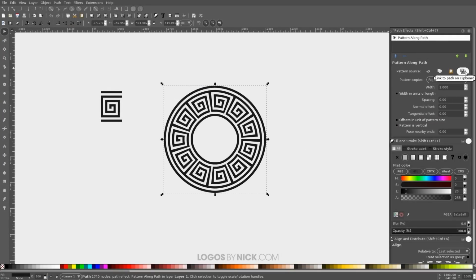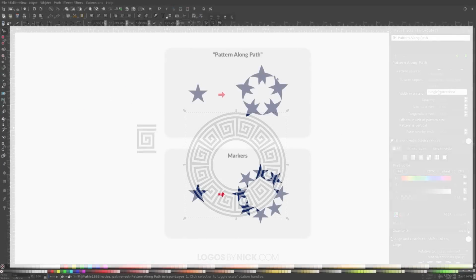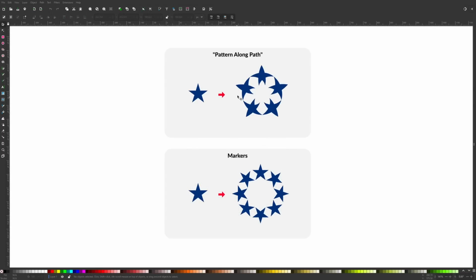In previous lessons, we went over how to use Pattern Along Path, which is really useful for creating unique designs and patterns, but the downside of using this tool is that it deforms the object as it flows along the path here, and there's no way to turn this feature off. So in order to get this result right here, we need to use markers. So let's go ahead and demonstrate how to do this.